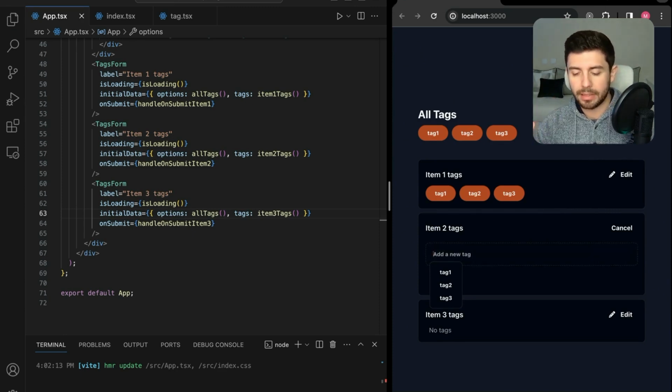Now, before we select a new option and then create a new tag with it, we first are going to filter based on the input. So if the user now types, for example, U, then no tag should appear in the options, right? Because U doesn't belong to tag 1, tag 2, or tag 3.